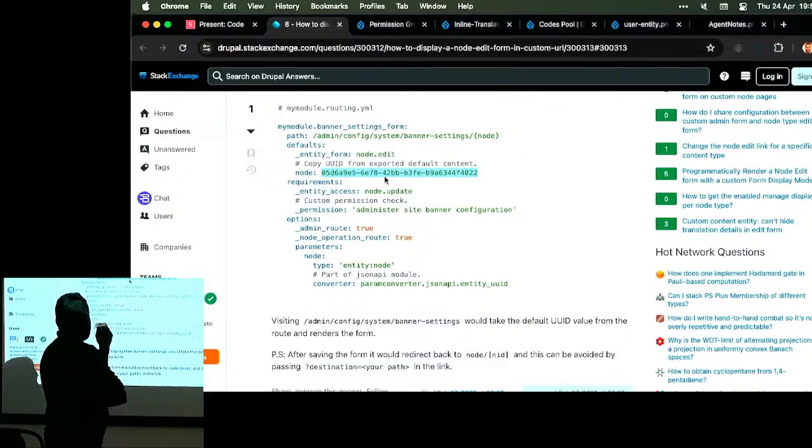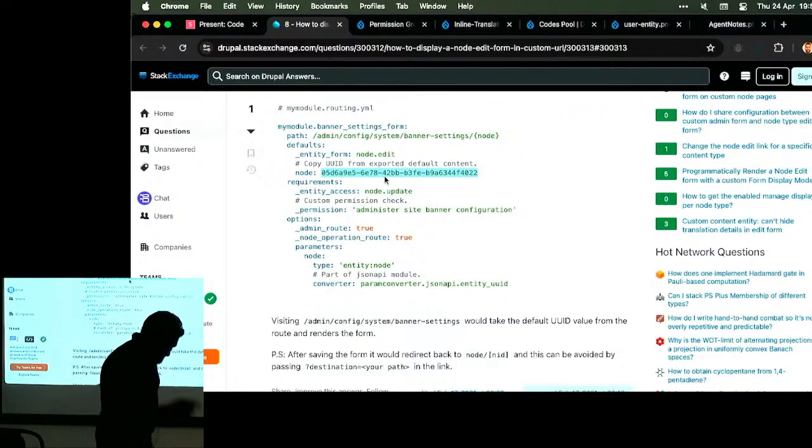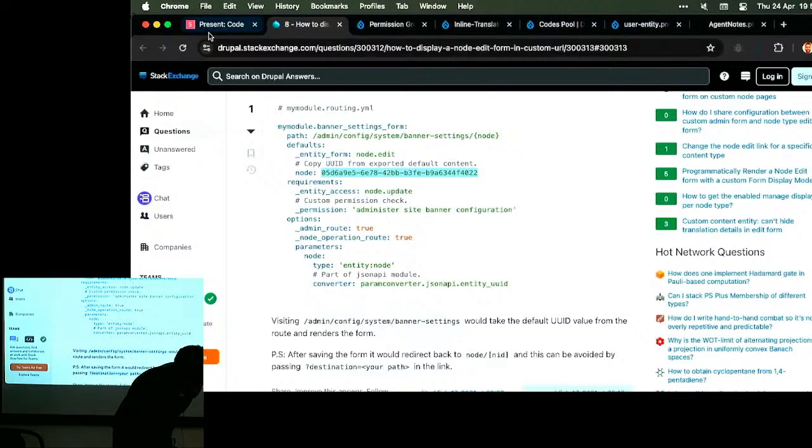100%. I'm sure you're fine. We don't have to focus on that. It's admin access anyway. You need to have admin site banner access. Yeah, but I do see what you're saying. Yeah, it could be something to think about. Don't worry about it.